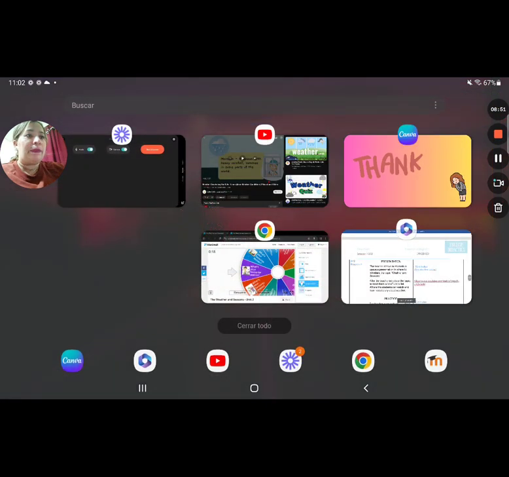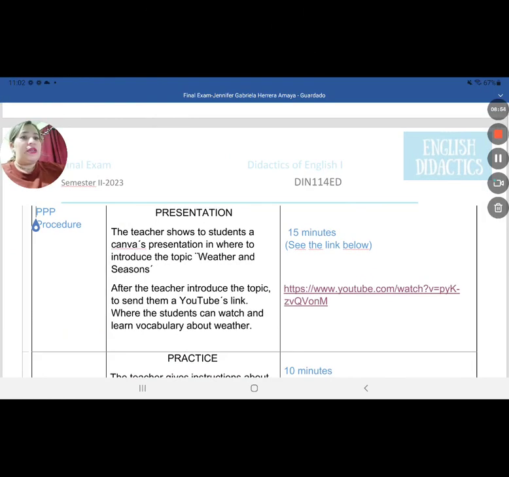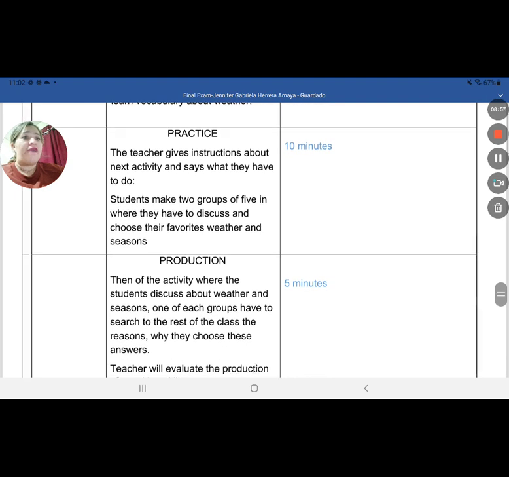Okay, and then we have the practice. The teacher gives instructions about the next activity and says what the students have to do. The students make 2 groups of 5 where they discuss with each other and choose their favorite weather and seasons. They spend around 10 minutes in this activity because they need to practice the conversation, the dialogue.